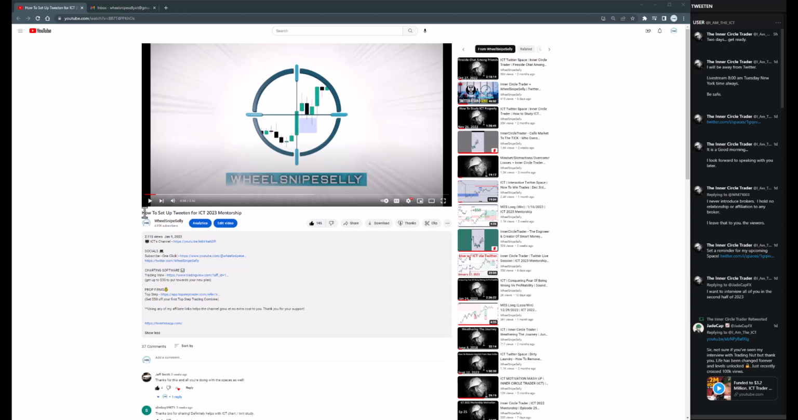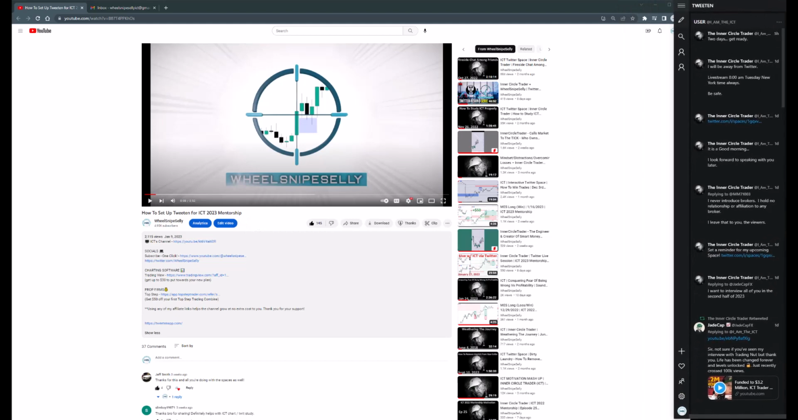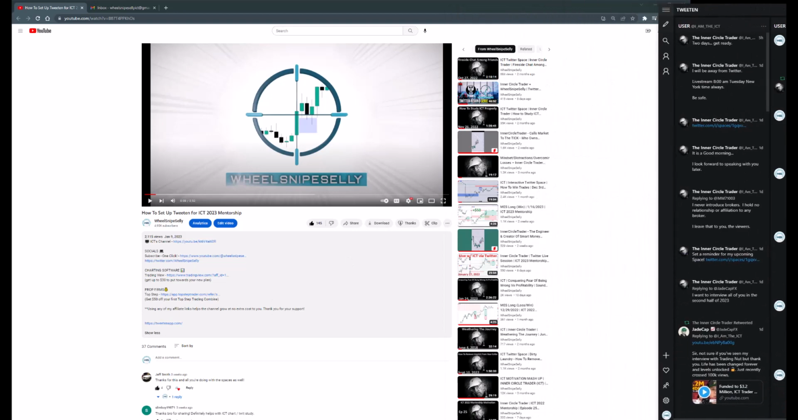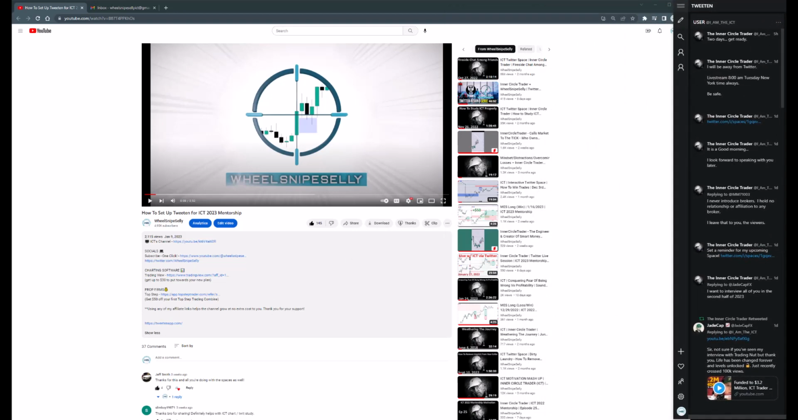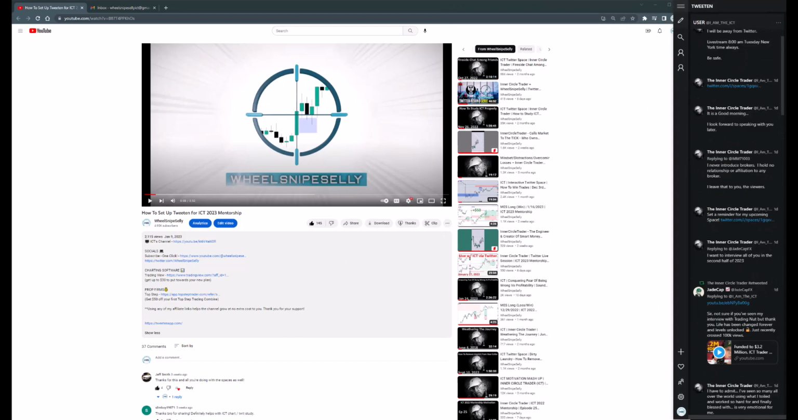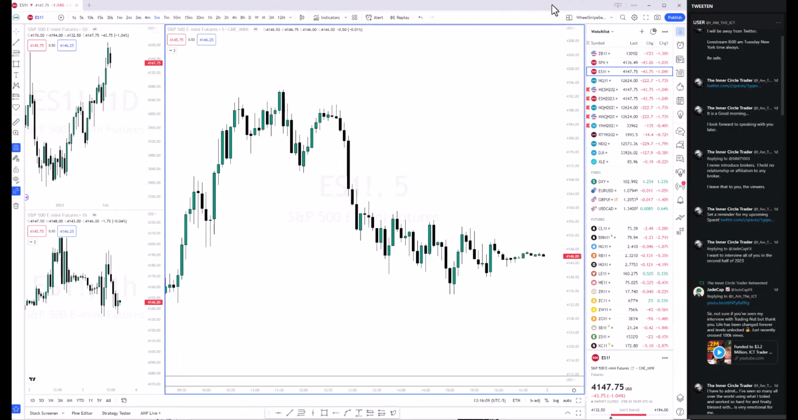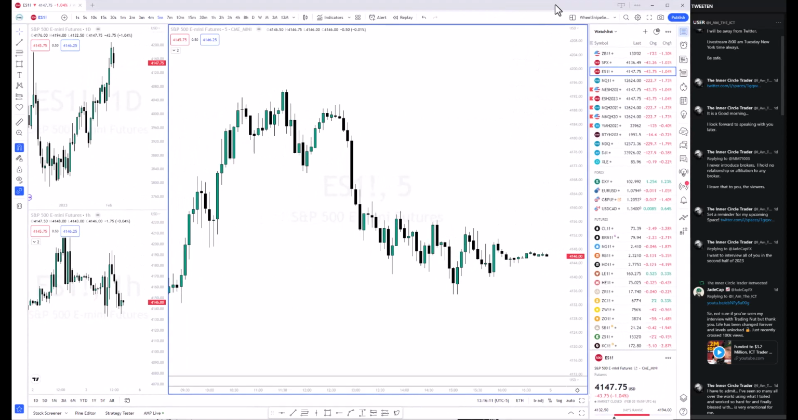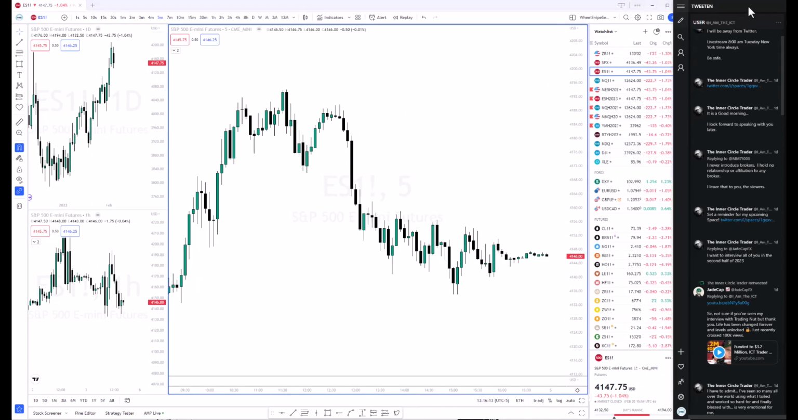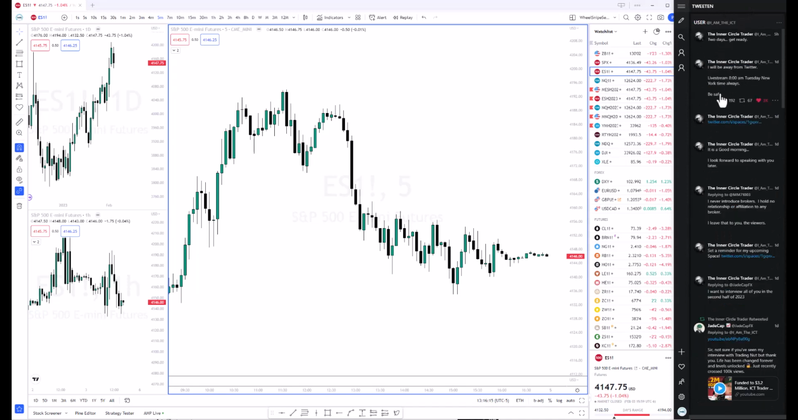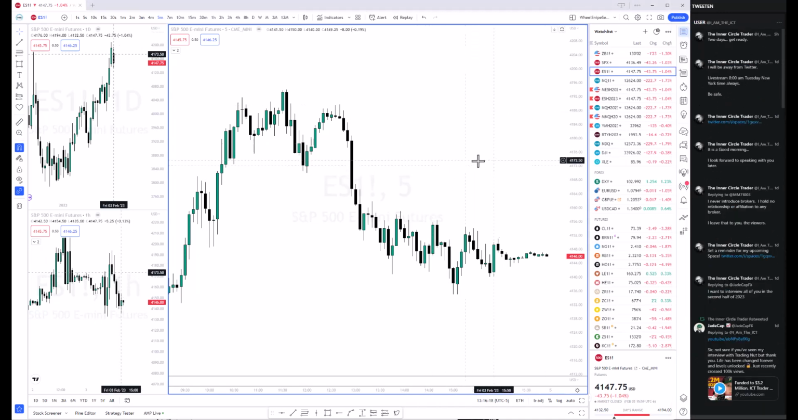Right now I'm on this how to set up tweeting for ICT 2023 mentorship. So if you want to look at this, I have a lot of questions around this. This is just a separate app here, and I basically have it on the side so that I can see all of his tweets in real time. And with my TradingView chart, it's not connected. It just looks like it is. I just have two windows right next to each other. So that's how I keep track of his tweets as he's tweeting and follow along in the charts.